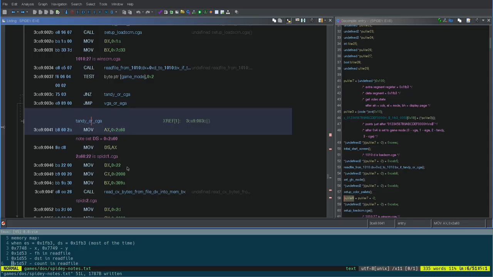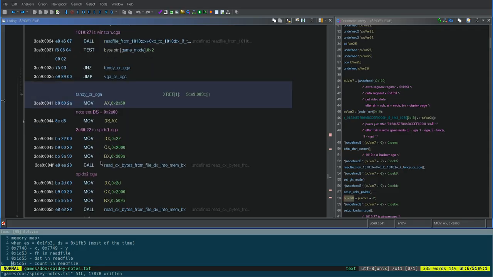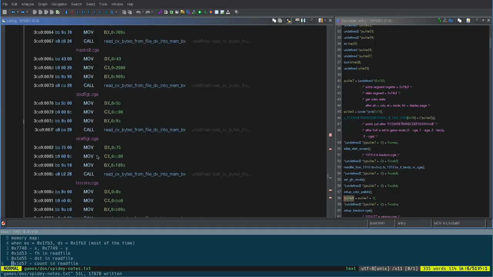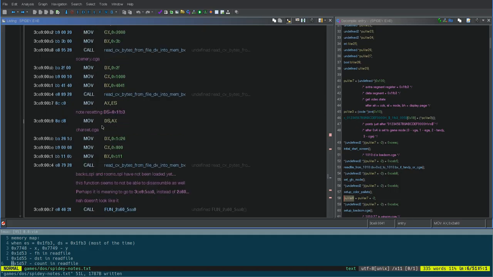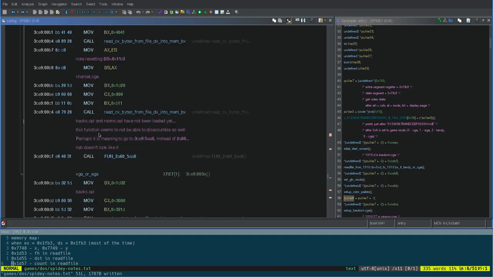So basically, if you're Tandy or CGA, you read a bunch of the CGA files. So the spids 1, spids 2, a whole lot of them into different parts. So you have different data segments and all sorts. And then it gets to a weird point, and I'm actually a bit at a loss.